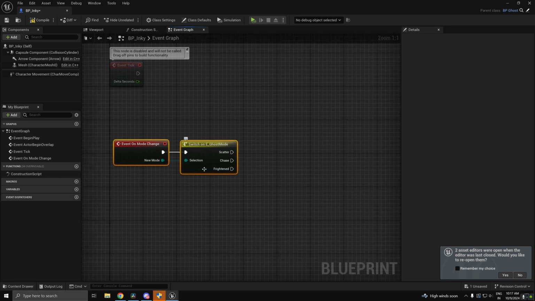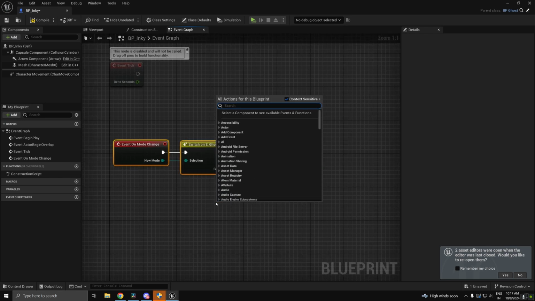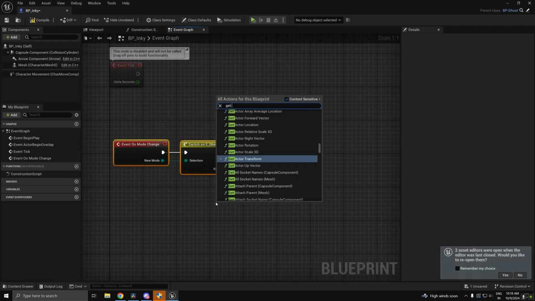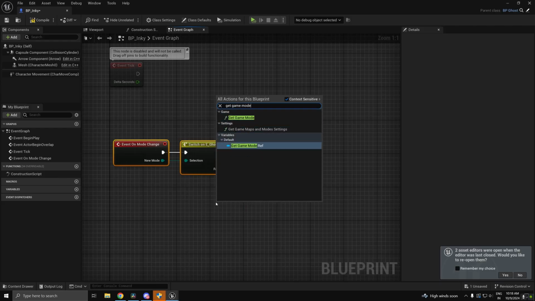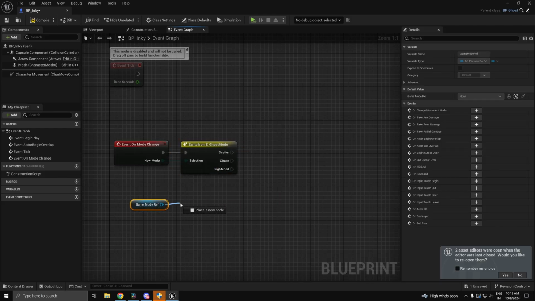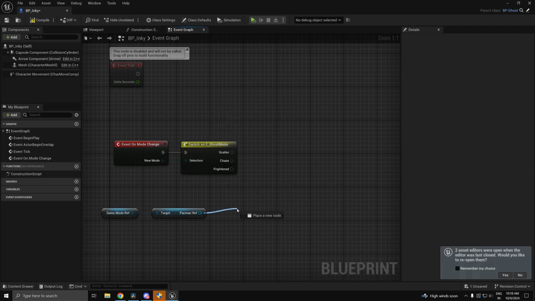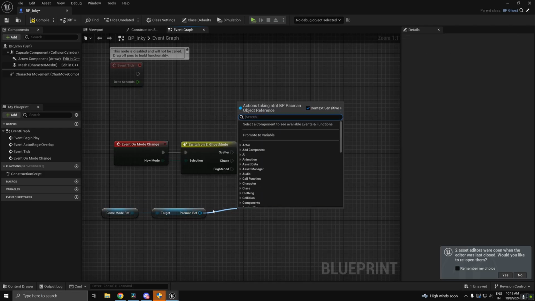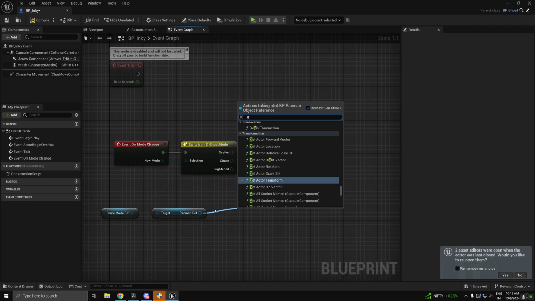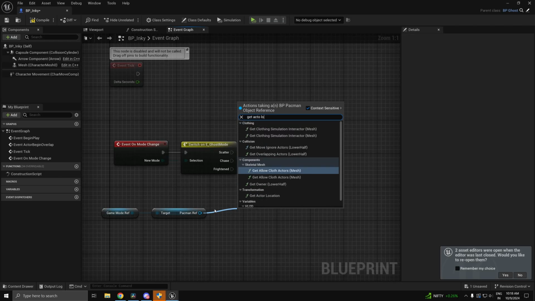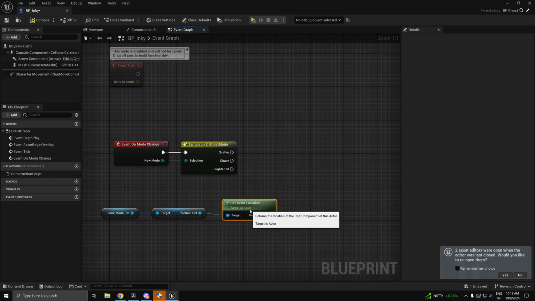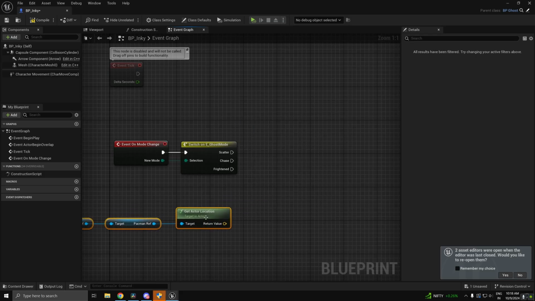Under chase mode, we have to determine what to do. First we need Pacman's location. So get game mode ref, the same way we got Pacman. Now we have access to Pacman, and using Pacman's reference, we can go ahead and get his location. So get actor location. Alright, so this is going to be Pacman's location.